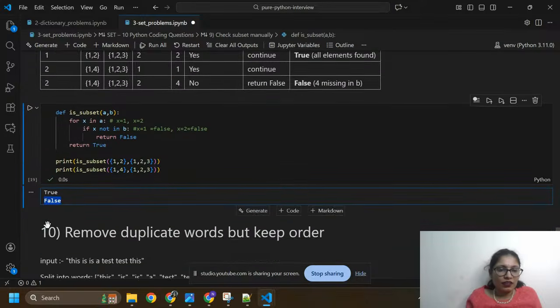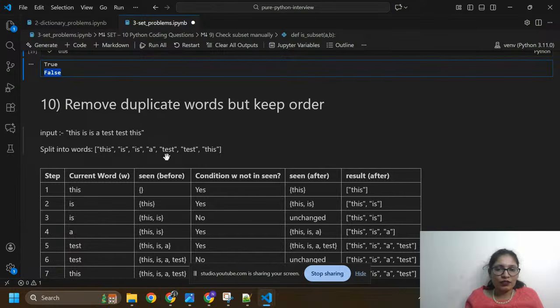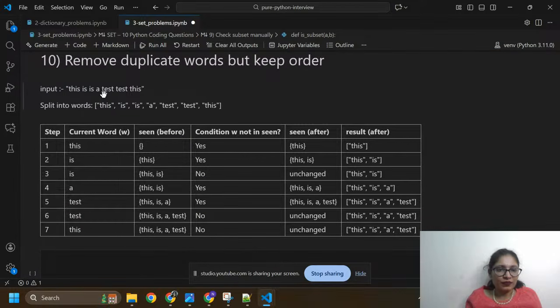Okay, now this is the last question. I'm going to solve remove duplicate words but keep order. This is the input: "this is a test this". Here I'm going to remove duplicates from this input, but I want to keep the order. So now I'm going to split this input, these words, into a list. If you use the split method, then it will give you a result like this.